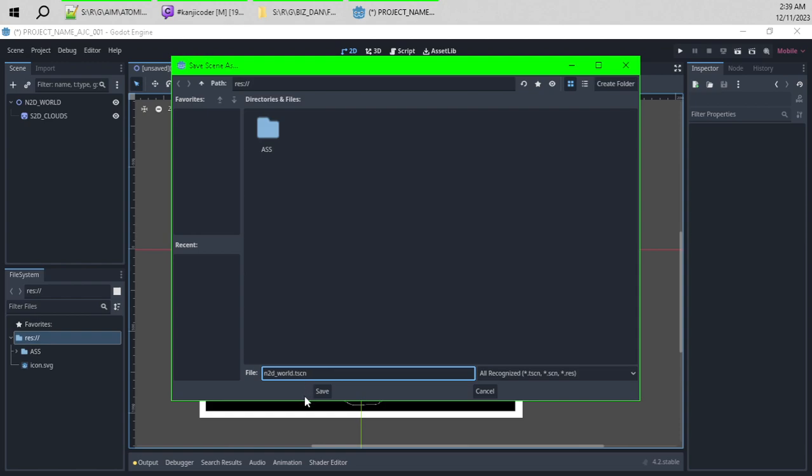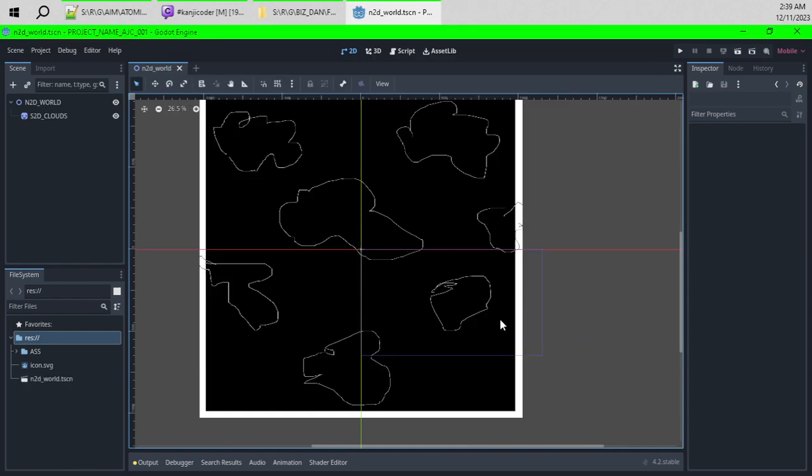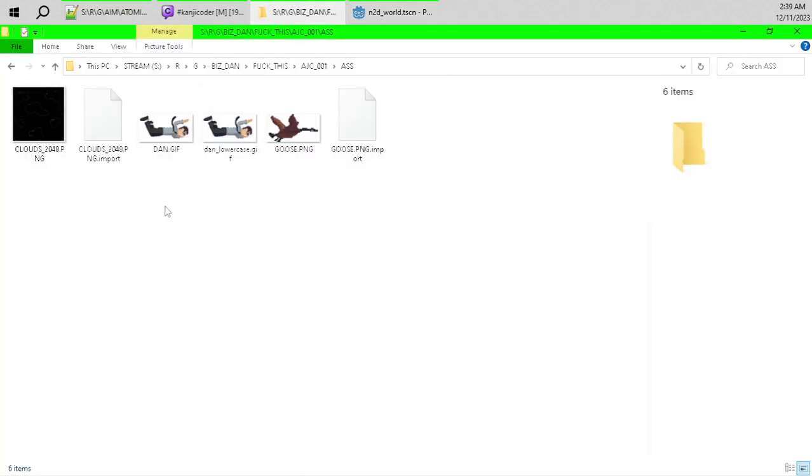Node2D, world, text scene, right? We were going over in the documentation earlier, what does TSCN mean? It stands for text scene, which means that the encoding for the scene file is a text-based format. It's ASCII. Okay, let's go save that. And I'm curious. I've never looked at that, so I do want to look at that really quick.